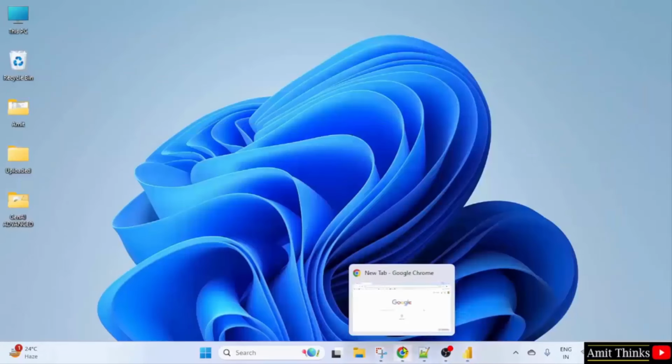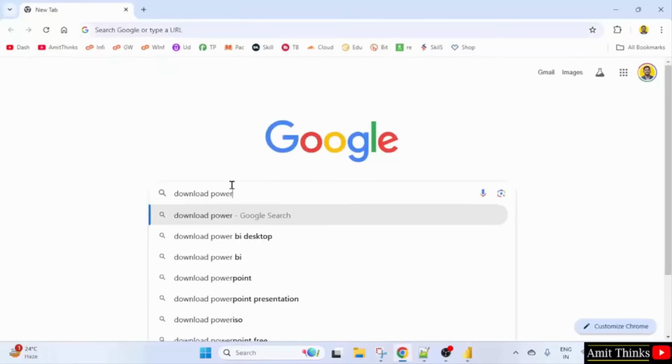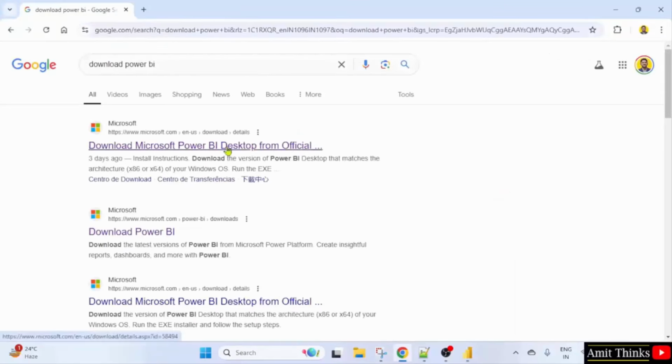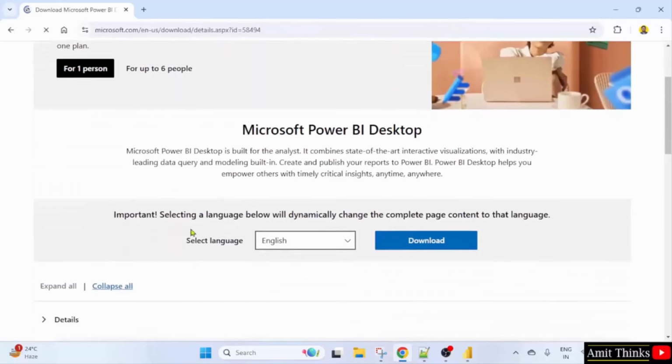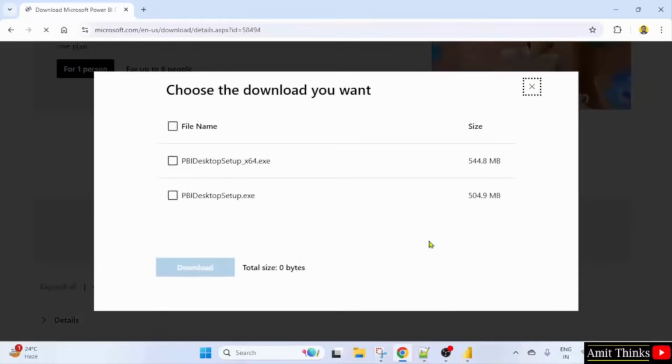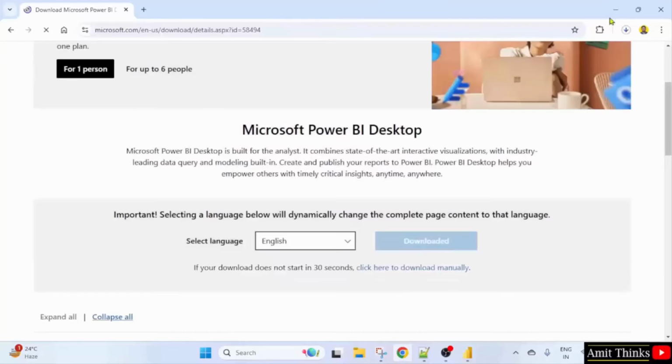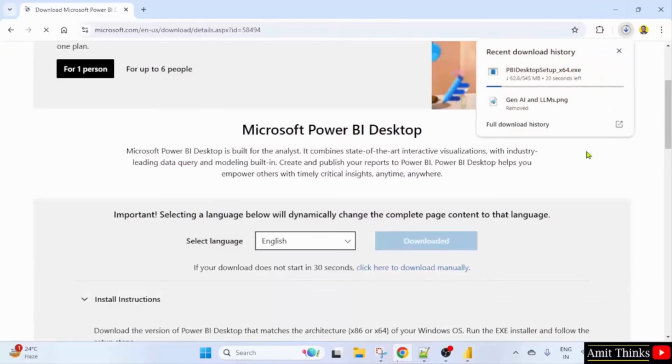Minimize, go to start. On Google type download Power BI and press enter. Here it is, first link. Click on it, microsoft.com. Now here the current version will always be visible. Select the language, click download. I'll click the first one and I'll click download. 544 MB, let's wait.